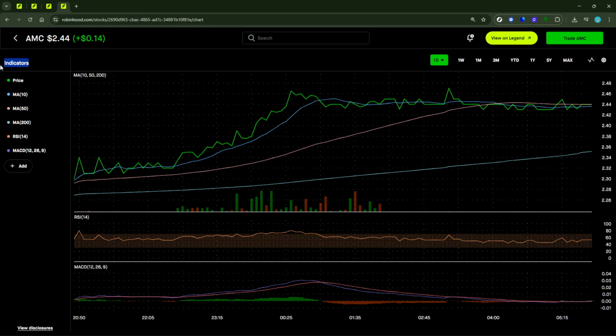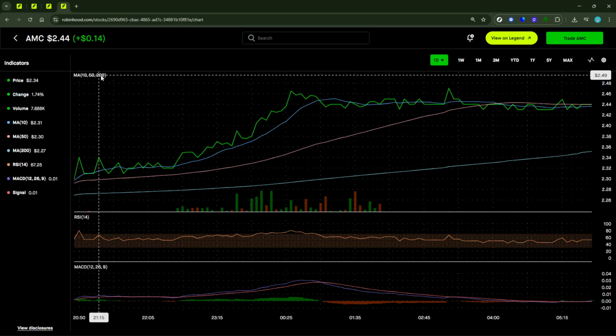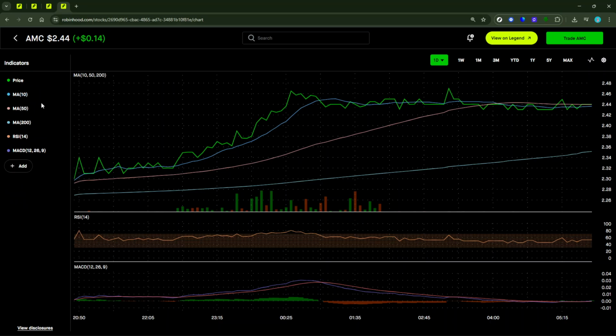Find the Indicators button on your chart and give it a click. A menu will appear with various indicator options. For this walkthrough, let's focus on a few of the most popular ones: the Moving Average, Relative Strength Index, or RSI, and the MACD. Just select each option in turn and you'll see them appear right on your chart, overlaying important signals. You'll also want to make sure you're looking at the right time frame, depending on the type of trading or analysis you're interested in.